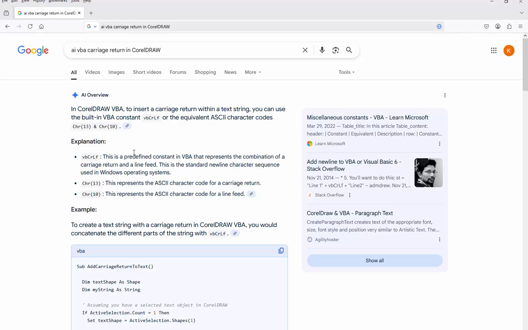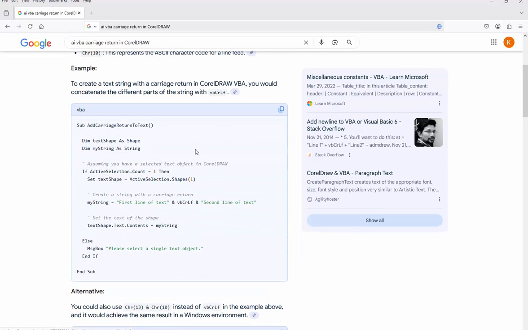So if you read what it tells us here, it's actually some really good information. It tells us that this vbCrLf is a predefined constant in VBA that represents the combination of a carriage return and a line feed. Okay, this is the standard new line character sequence used in Windows operating systems. So it's pretty useful. But what I find kind of interesting is it actually gives us some VBA code, and it gives a very specific example.